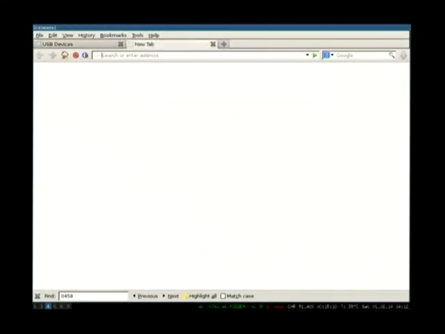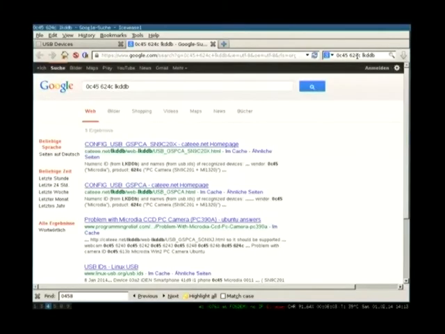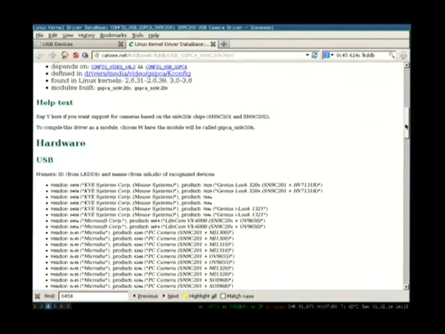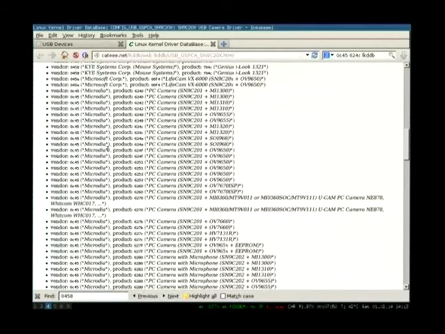So I'm opening a new tab. I use Google, I enter 0C45:624C. I typed this a lot during the last days. LKDDB. Yay, we got a hit. And this is from the database. Lots of generic information, including listing all supported USB IDs, so you can tell it's a pretty generic driver.